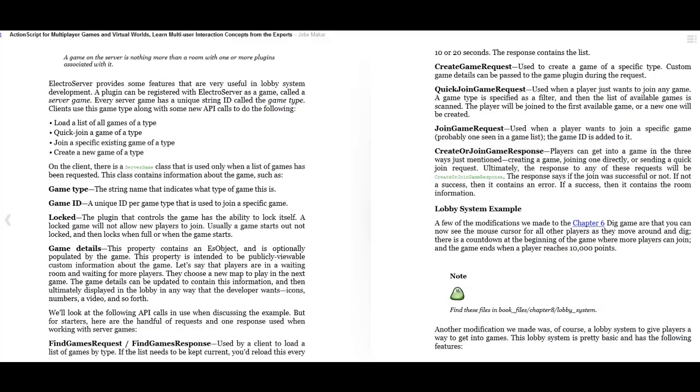Join game request will be able to pass a game ID for the client to be able to join a game, and create or join game response will allow the users and the players to get into a game if it exists, or to create a new game if no playable game exists.